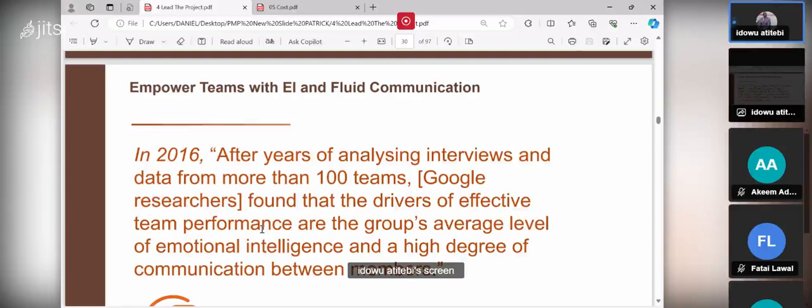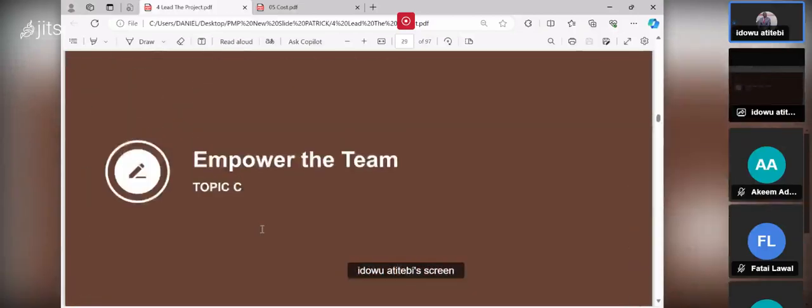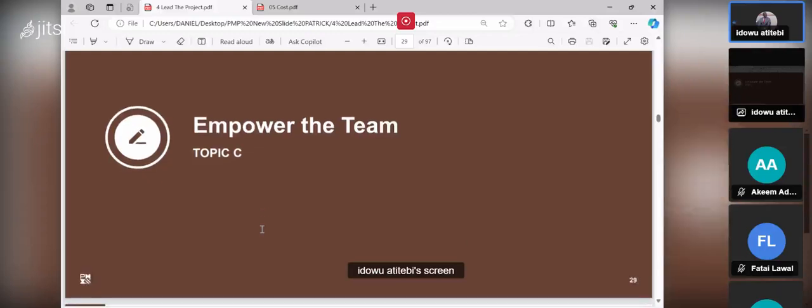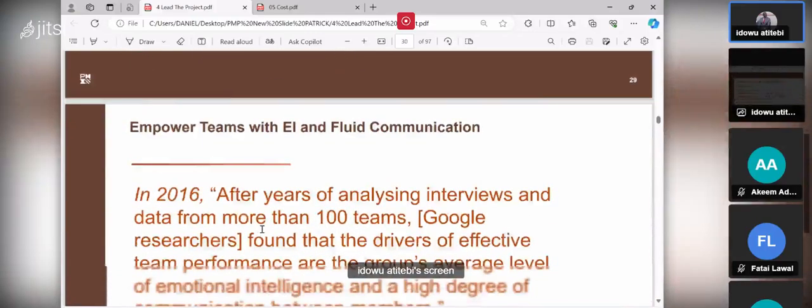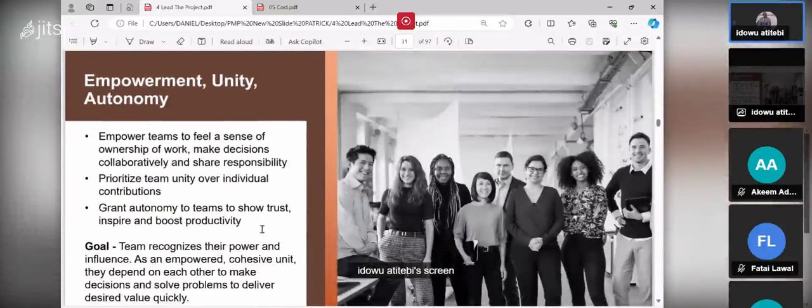Effective communication is very important to your project. So that's one way: you can use communication to empower your team. You can use emotional intelligence to empower your team, apart from providing infrastructure for them to work. They choose to work. So let's look at it. Part of the empowerment is what? Empowerment, unity, and autonomy. Can you see?